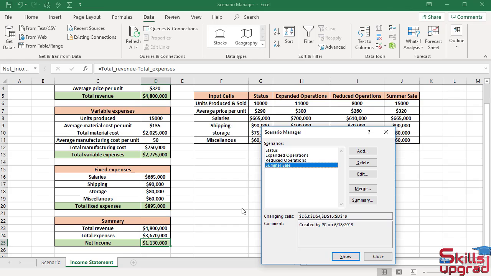Click Show. The income statement is updated to show summer sale values. Under summer sales scenario, the profit of the company increases. The net income of the company increases to $1,130,000. After you create a scenario, you can edit its assumptions to view other possible outcomes.